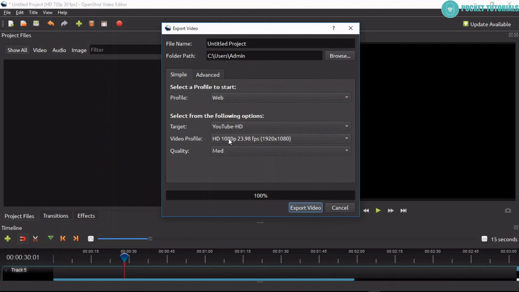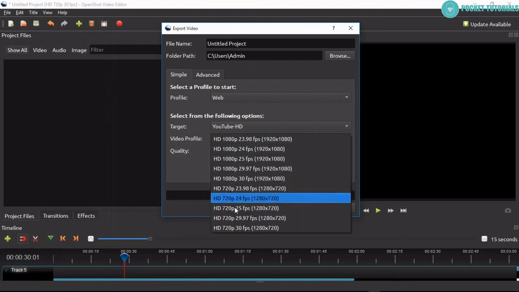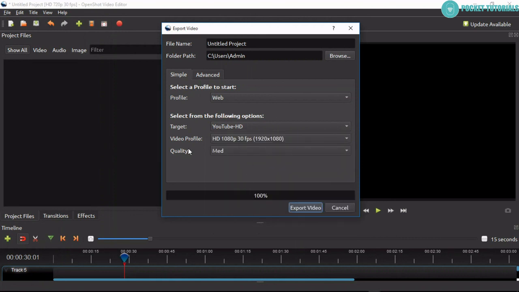Should I stick with this, or can I have other profiles? Yes, I do have other settings as well over here. So it solely depends upon me which one I wish to stick with. So I can go ahead and change it to HD 1080 30 frames per second. And the quality over here says medium. It solely depends upon me if I want it to be low quality or medium quality or high quality. So I can go ahead and change it to high quality.